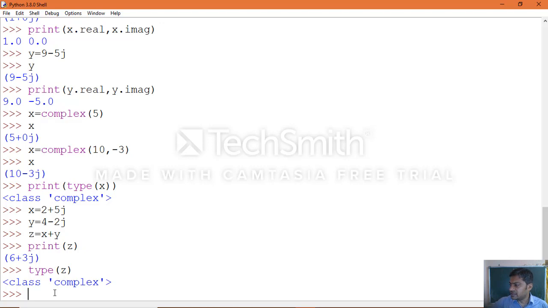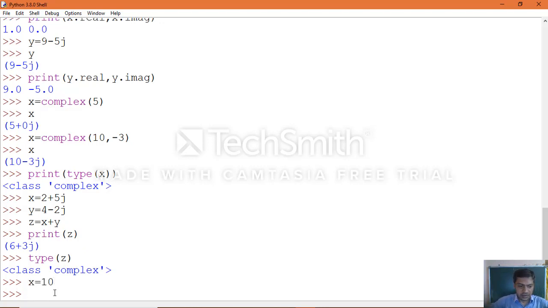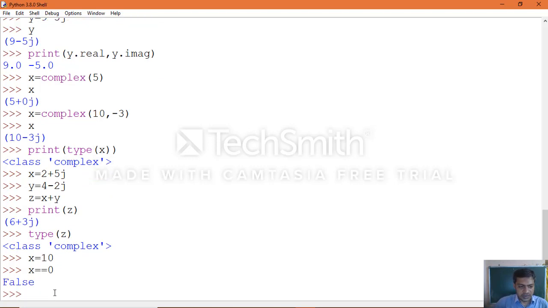Boolean. The subtype of integer is Boolean value. How can we execute a Boolean value? Let's see the Boolean value calculation directly. For example, x equal to 10, then x double equal to 0. Let's see, False. That is what Boolean is.